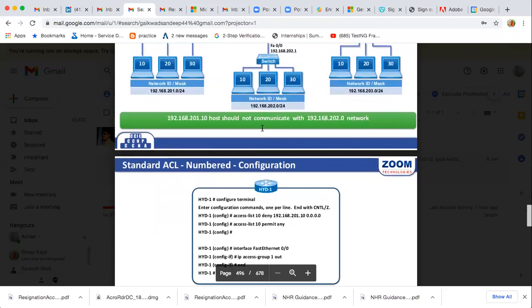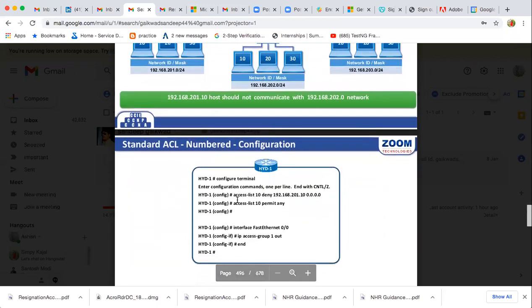First of all, we have to go to global configuration mode. Once we enter global configuration mode, give the command access-list 10. This number 10 is what we use for identifying the standard ACL. And we give the command deny 192.168.201.10, and after that we use a wildcard mask 0.0.0.0. Why? Because this is a host, so for a host the wildcard mask would be 0.0.0.0.